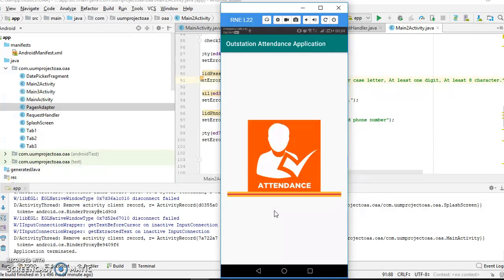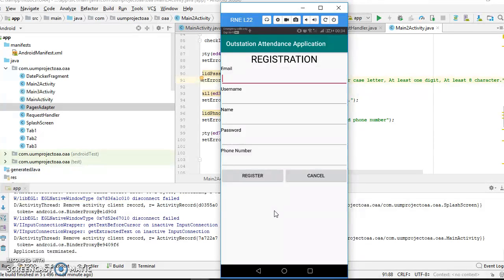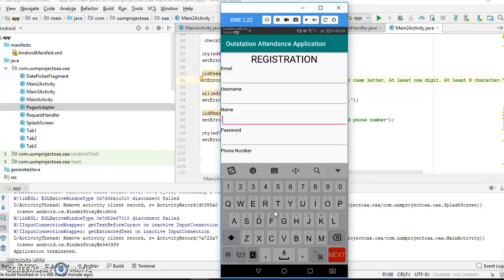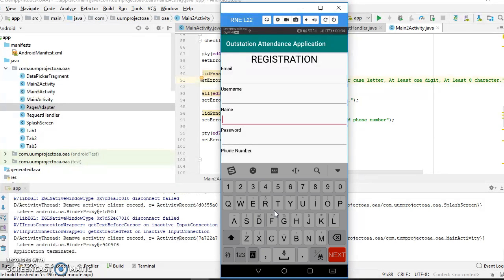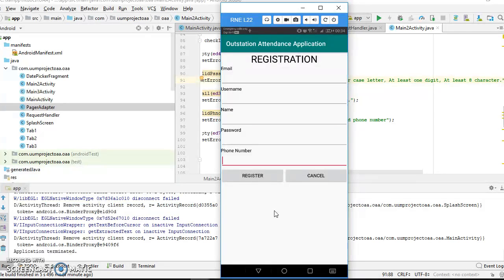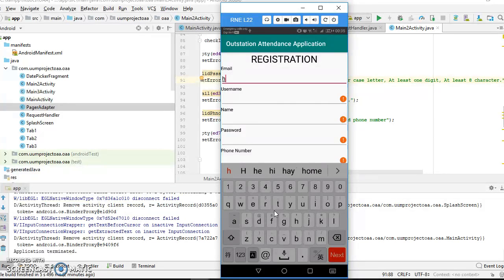This is the splash screen of the application. Before a new user logs into the system, they have to sign up for an account. So this page is for the registration. If I don't put any input inside and directly click on register, it will pop up the error message. Now I'm going to type the input.